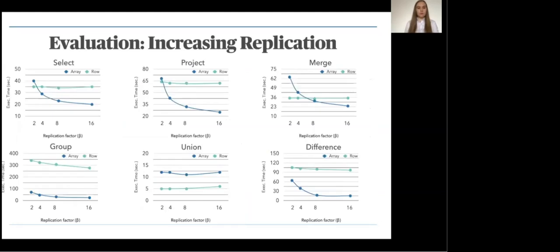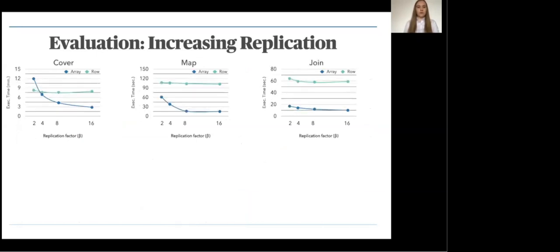Here we show the performance of array-based and row-based solutions using datasets with approximately equal number of regions and size, but different replication factor. The array-based solution dominates over the row-based solution in group, map, join, and difference, and is dominated by the row-based solution in union. In the other operations, the array-based solution has better performance than the row-based solution with large values of the replication factor. The break-even replication factor is different for the various operations. It is smaller for select and project than for cover and merge.